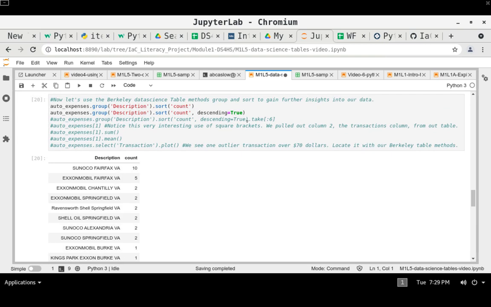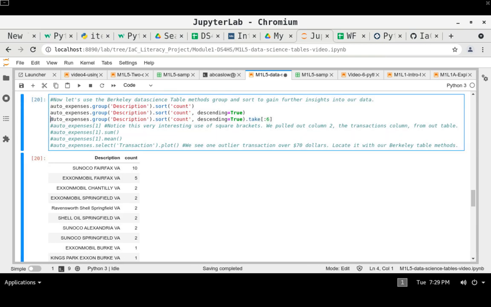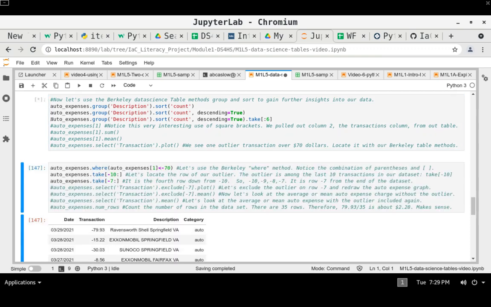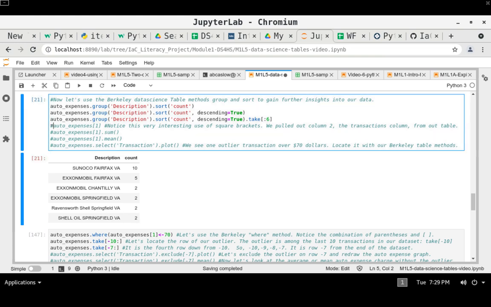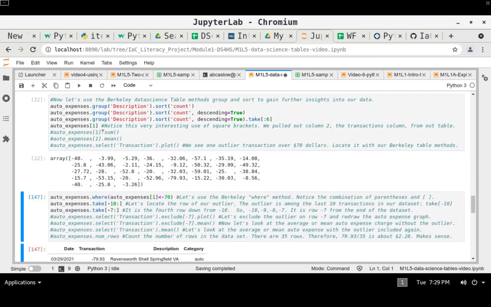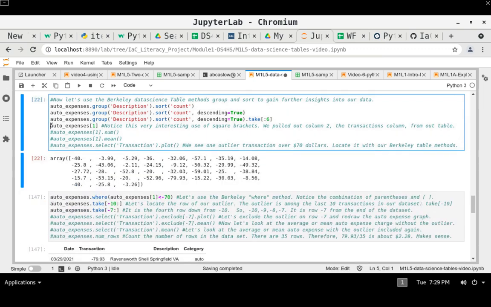Very interesting. Now let's make this even more descriptive. So we're only going to do descending equals true and then do dot take and then the first 6 rows. So boom, first 6 rows: 1, 2, 3, 4, 5, 6. So the 6 most popular. And then we're going to do auto expenses 1. So that's going to give us just the descriptions. Oh, excuse me, I'm sorry. Let me do that again.